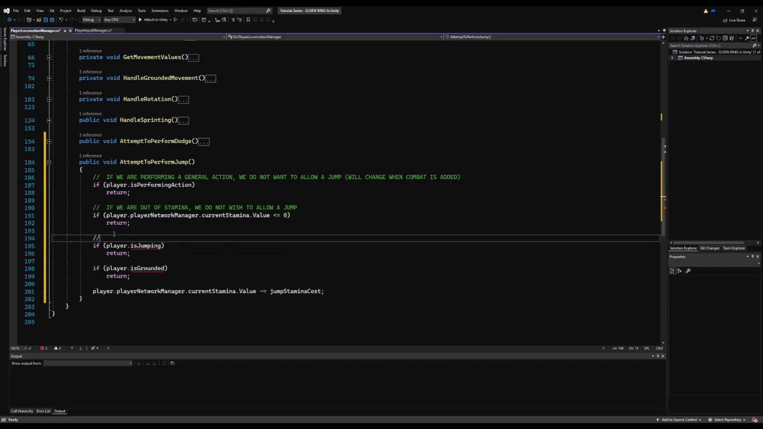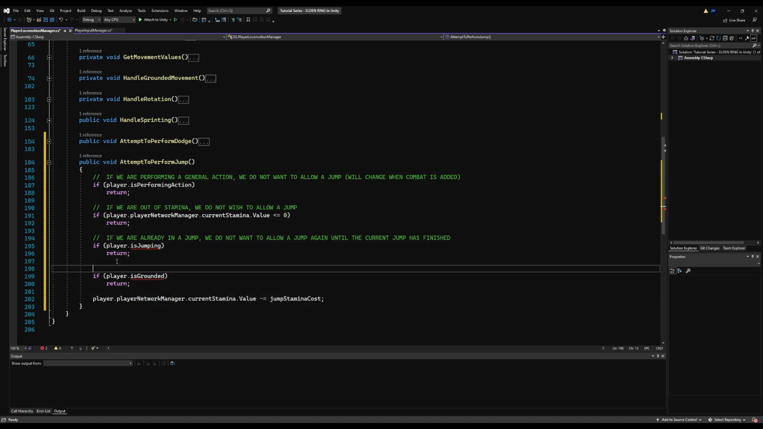So I'm going to say if we are out of stamina, we do not wish to allow a jump. If we are already jumping, we do not wish to allow a jump. And if we are not grounded, we do not wish to allow a jump, because otherwise what are you going to jump from? You'd be pushing up from the air, and that doesn't make sense. If we're already in a jump, we basically wait for the current jump to finish. And if we are not grounded, we do not want to allow a jump.